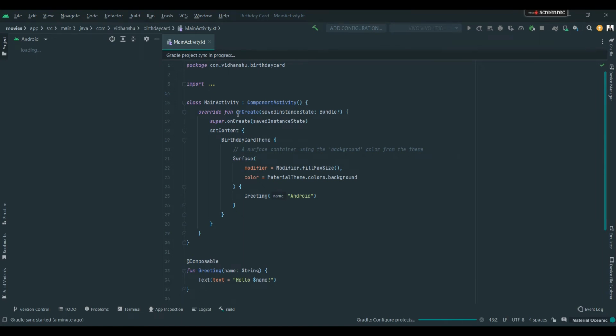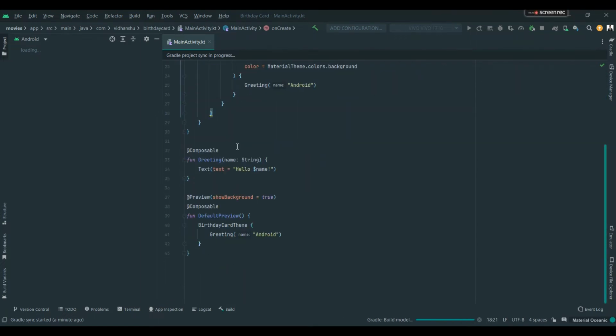So here there is an onCreate function. The onCreate function is the entry point of our application, like the main function in Kotlin as we saw in the last video. Similarly, here you can see the composable annotation. All the composables will have this annotation. Now I haven't introduced you to composables, but don't worry. I'm just explaining that a composable is nothing but a part of the UI.